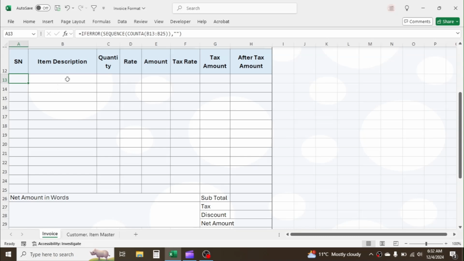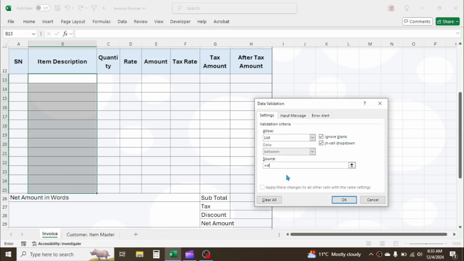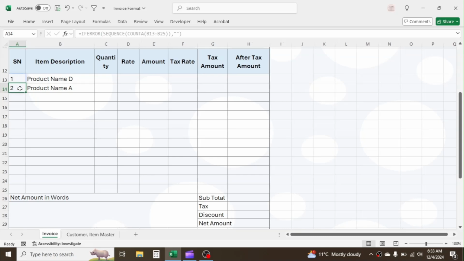Now, create a drop-down list for item selection, following the same method we did for customer name selection. Let me choose few item names here. Look at the serial number column. Serial numbers are auto-given. To obtain the rate and tax rate for the selected item, use the combination of if error and VLOOKUP.